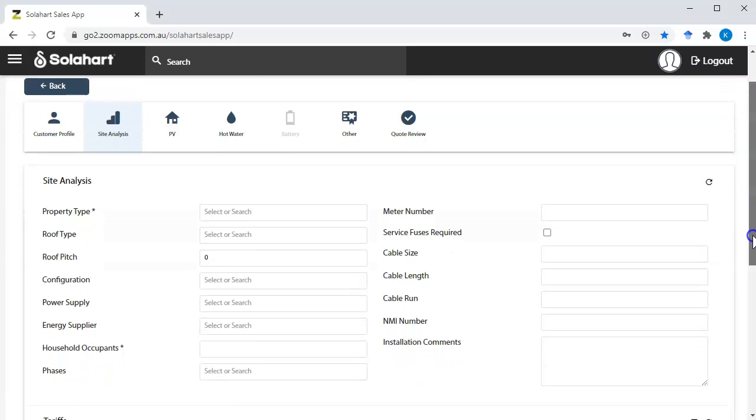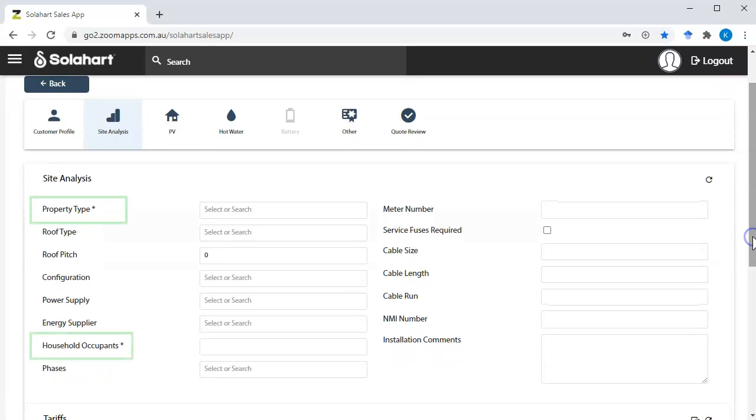Before we start populating the different sections, there are two fields with stars. The data in these fields will be used in the savings calculator, which we will look at in more detail in other videos.